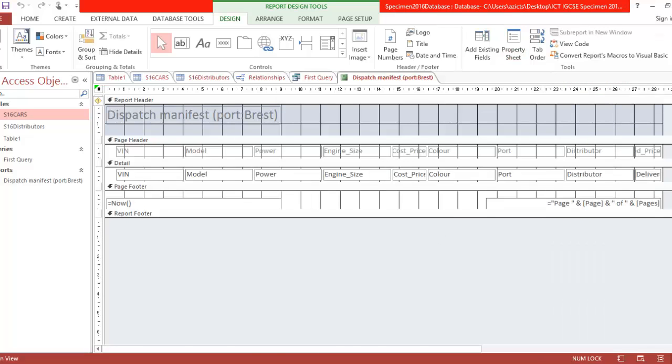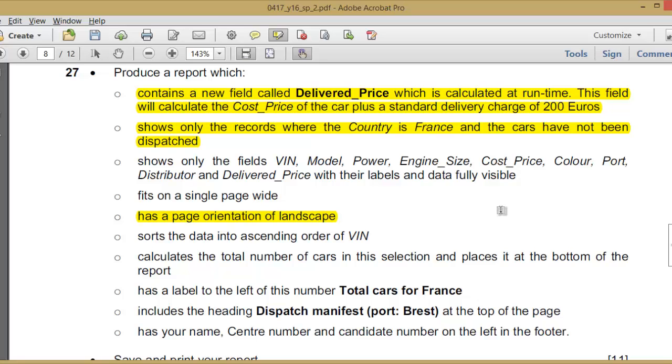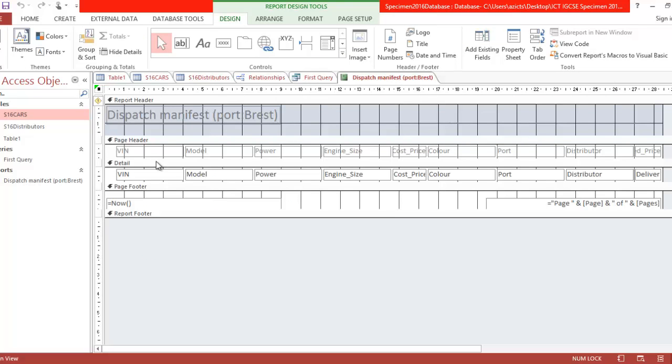Great, so I have that here. Sort the data into ascending order of VIN. Calculate the total number of cars in this selection and place it at the bottom of the report. At the bottom of the report, that is the report footer. The report header is the first page, the front of your report. The page header shows the heading that will appear on all the pages of your report. The page footer will appear at the bottom of all the pages, while the report footer will show at the bottom of the last page of your report.